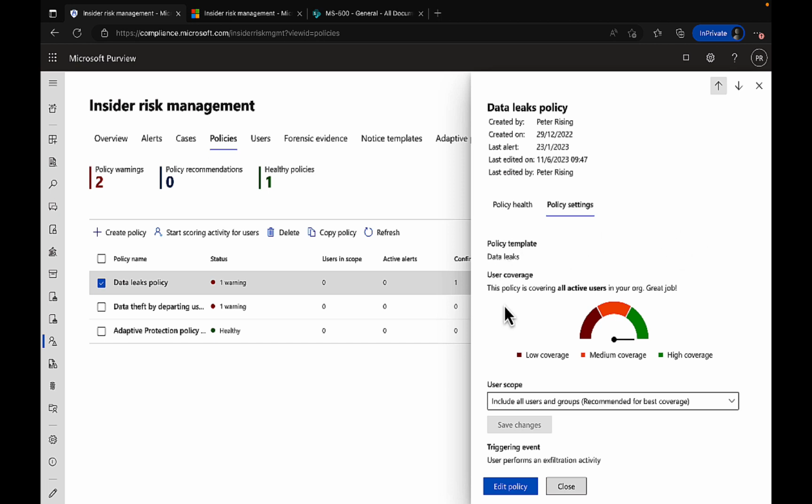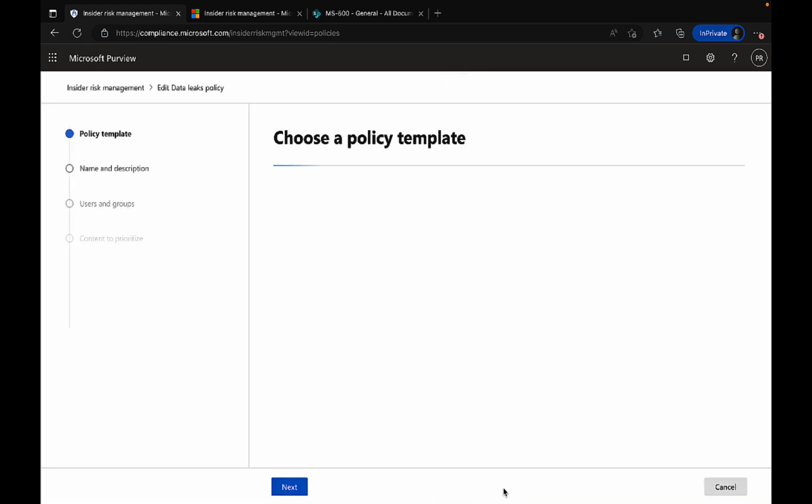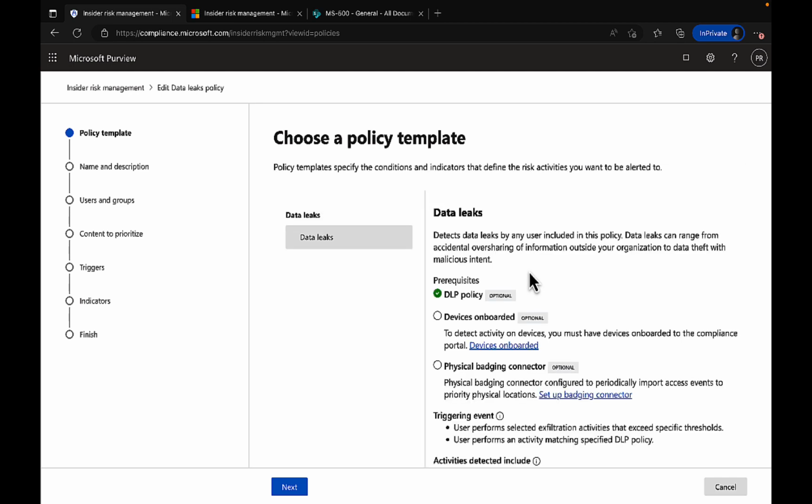Let's just quickly look at policy settings before we edit the policy. And here we can see exactly what it's covering. It's covering all active users, and the user scope is include all users. Yeah, recommended for best coverage. And we see all the indicators and sequences and so on. But if we click onto edit policy, we can go through as if we were creating this from scratch. So imagine this is creating a new policy as well. This is exactly what you would see.